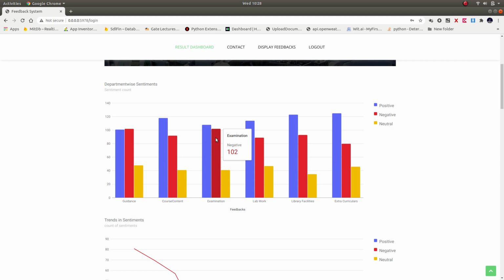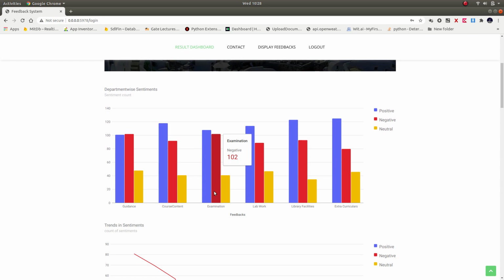So coming down we can see which facilities or which content is receiving a lot of negative feedbacks, right? He can see here that the negative bar is topmost for examination, right? So he can come to the conclusion that most of the feedbacks are negative for the examination section. After that, most of the feedbacks are negative for the guidance.